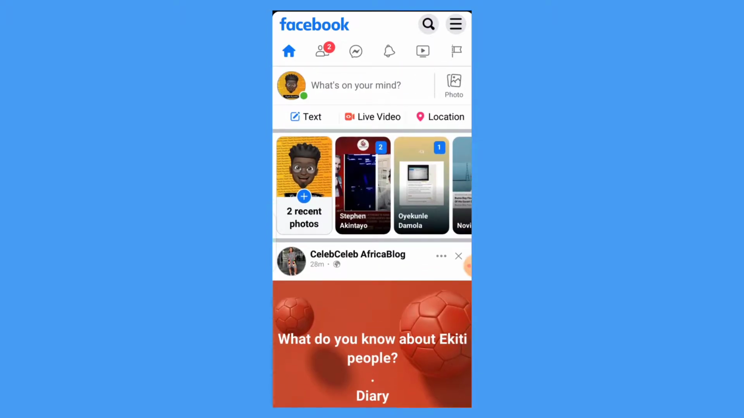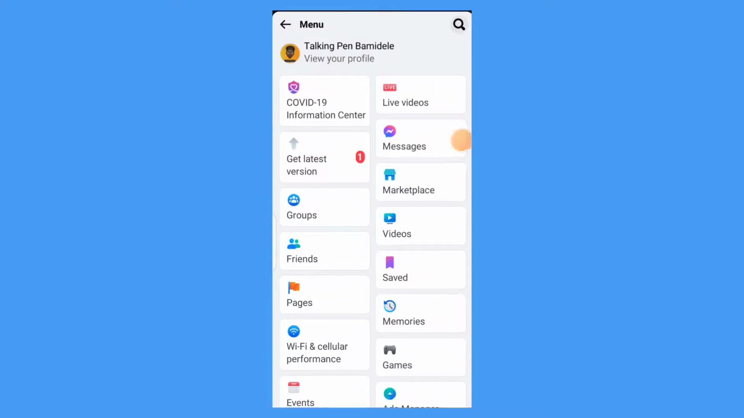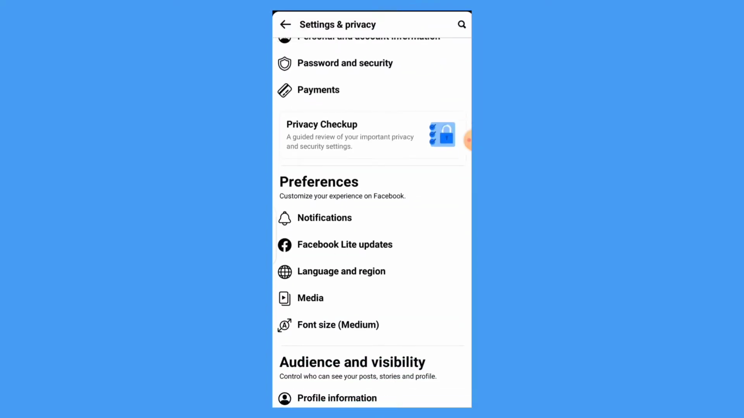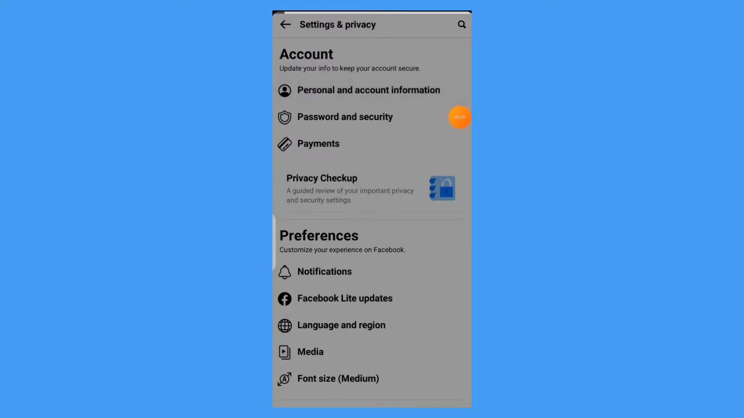So if you want to delete your Facebook account, the first thing you have to do is you click on here, because I'm using a mobile device right now. So you scroll down to your settings icon. I click on the settings icon and you come down to personal account and information. You also hit that.